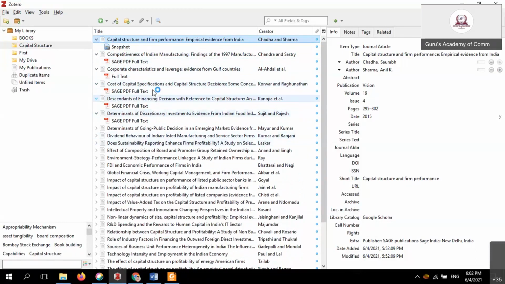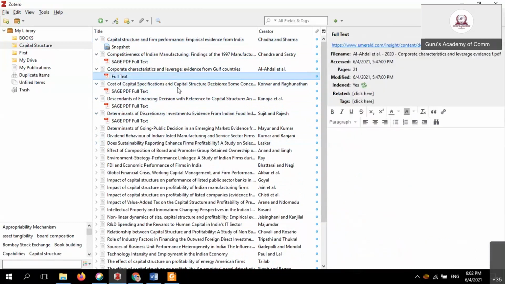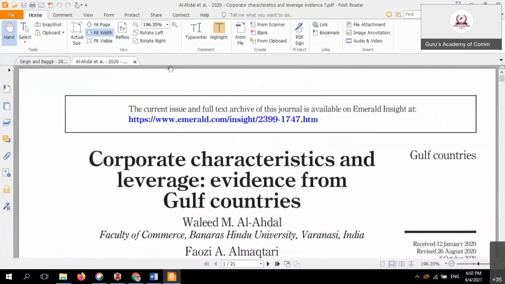Okay, now I am working on this particular aspect in this area. Now what I have done in this aspect: I opened the corporate characteristics and leverage evidence in Gulf countries. Okay, now I opened the text. Now I am using the PDF.